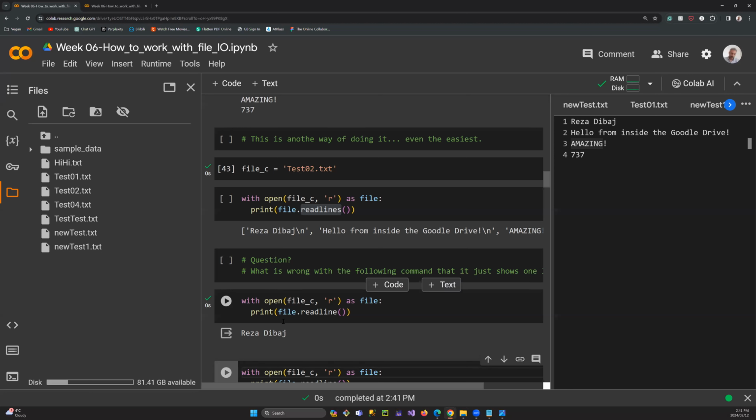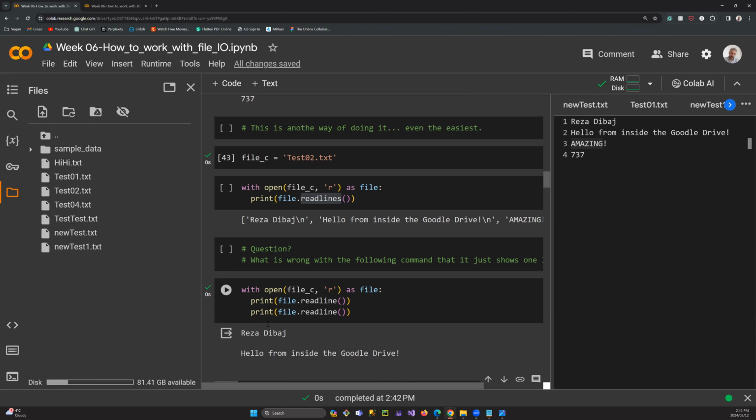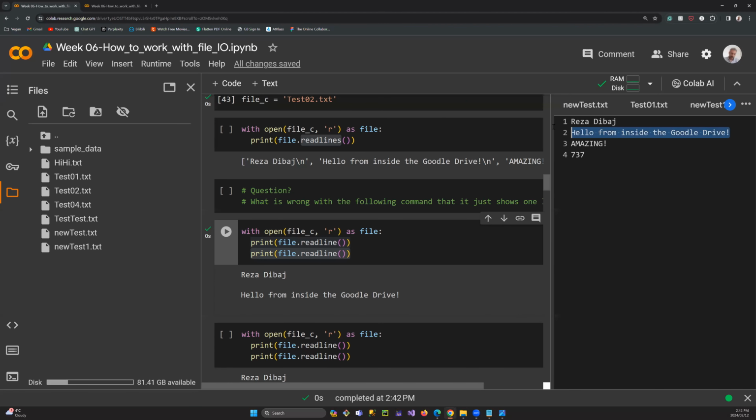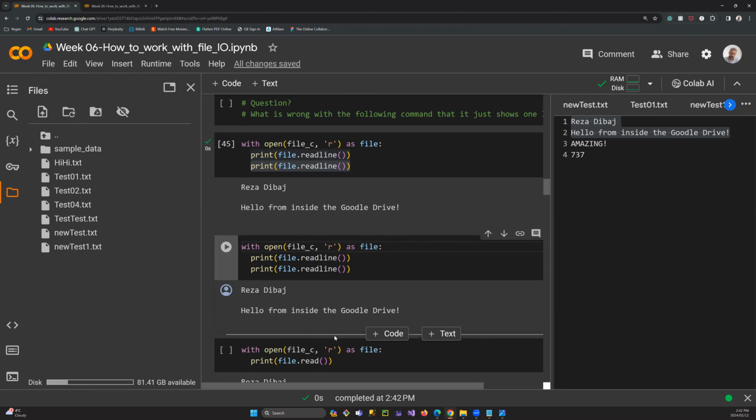Lovely, excellent, very good observation. Because this time we used what? We use readline and not read lines. And now the pointer is here for the first line. It says Reza Dibaj. And the second one says hello from inside the Google Drive. So technically we finished these two lines. And you see that's the output of that.